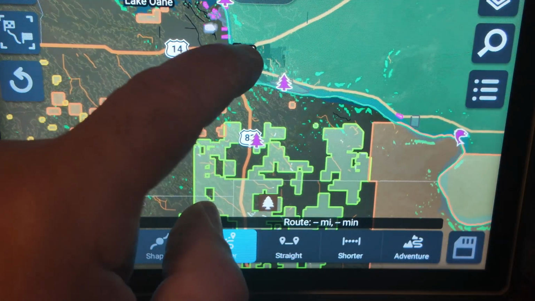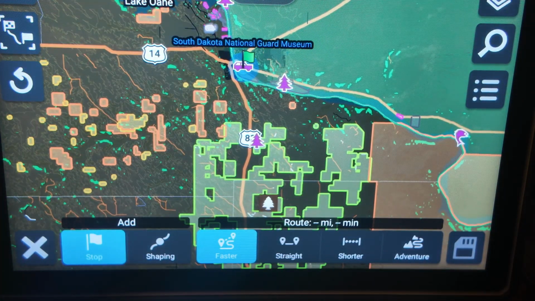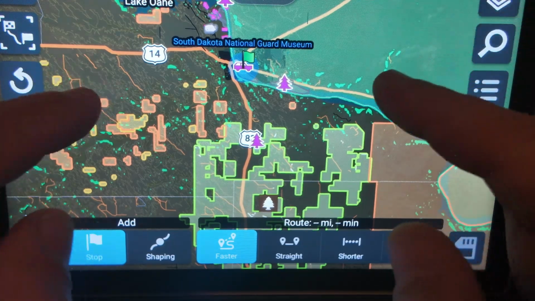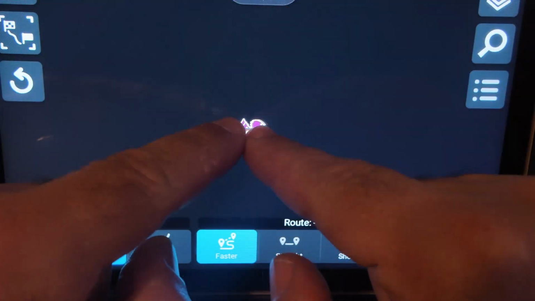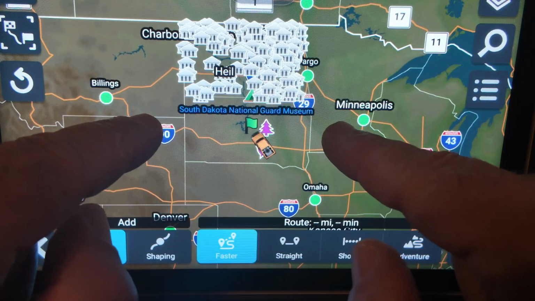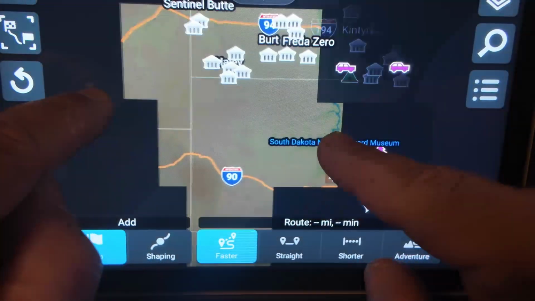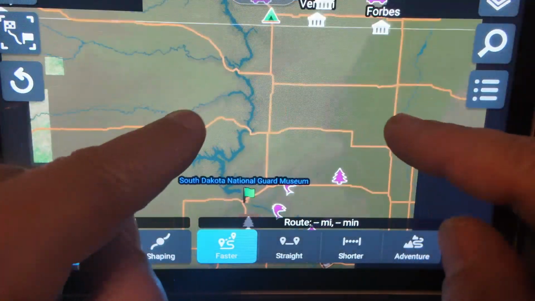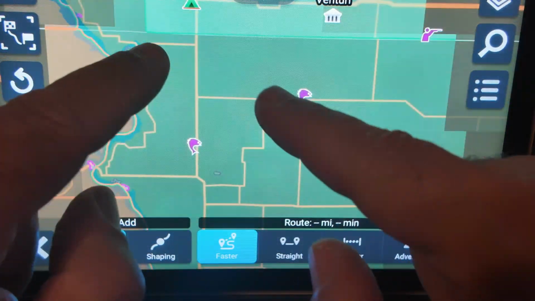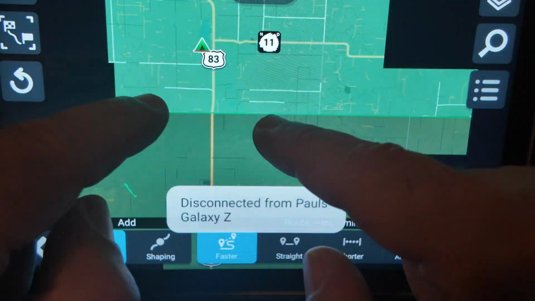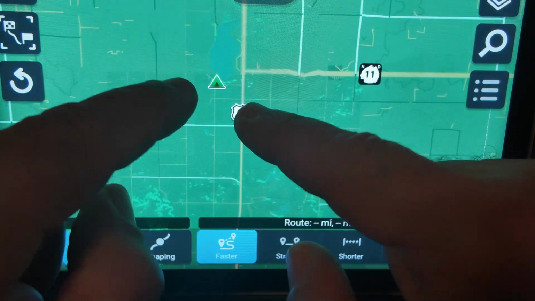Plant your flag at your first beginning point. We're going to start at the National Guard Museum in Pierre. So that's where we're starting. You'll see here in a moment, we have a lot of hidden gems here in North Dakota. You'll see our first stop here is I mapped out a campground right here.